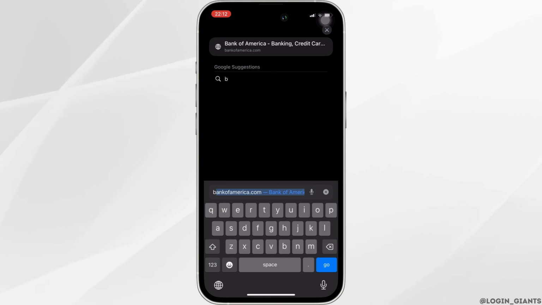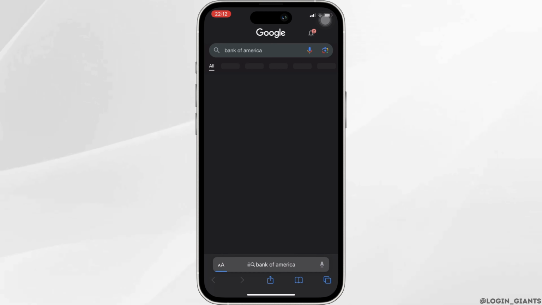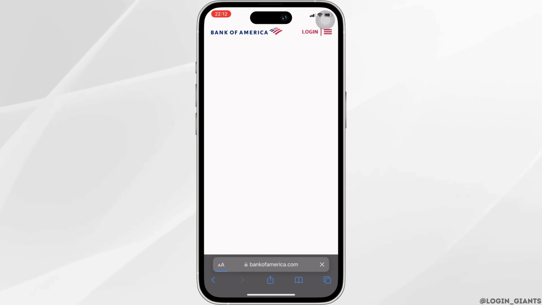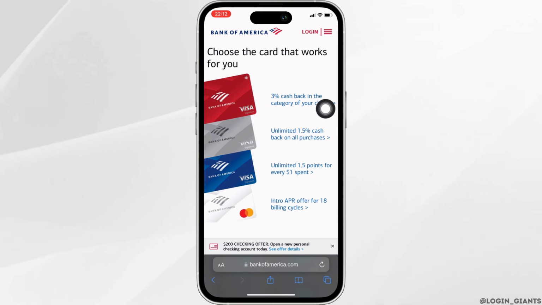Once you're in here, in the search bar, search for Bank of America. Head over to the very first site. You will be landing on this interface. Once you're in the official page of Bank of America, click on Login at the top right.